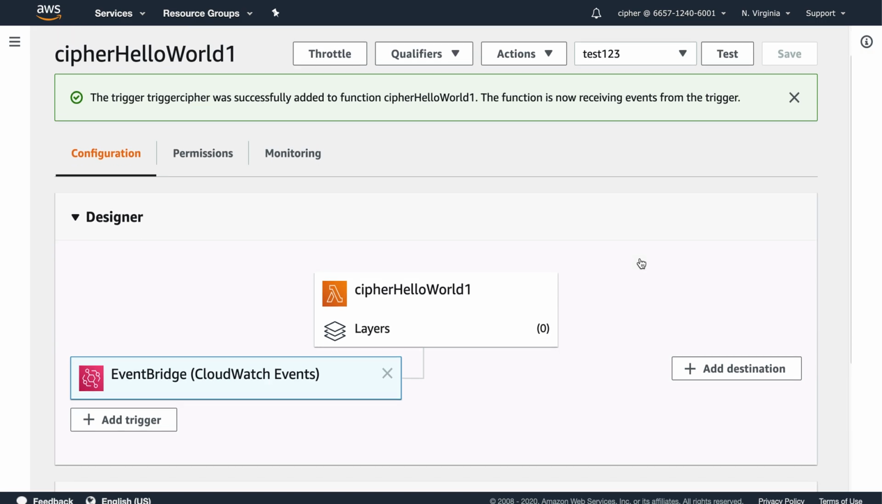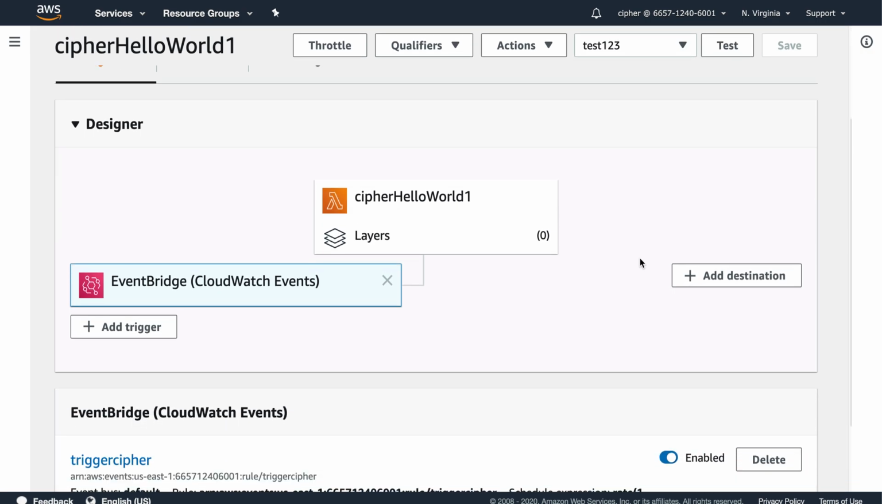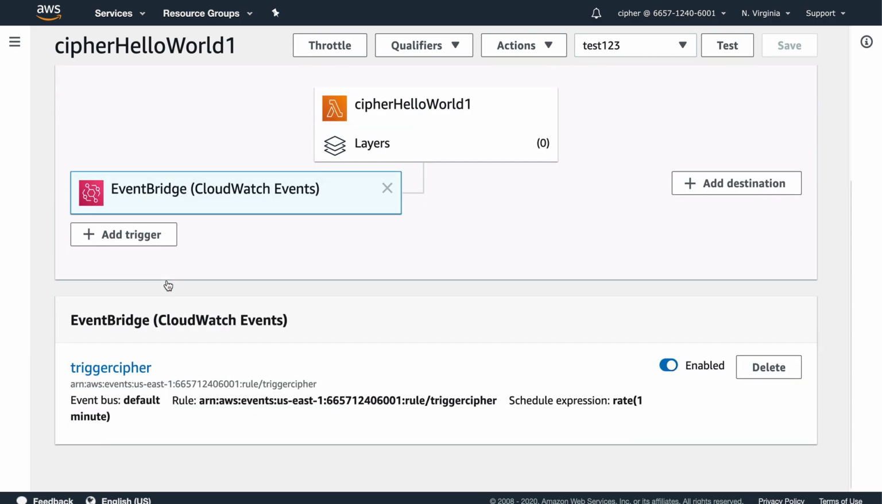Yeah, and it gives us a nice little diagram here so we can see what's going on. So we have this CloudWatch Events here, and we can see schedule expression rate of 1 minute. So every minute, it's going to invoke this Lambda function.